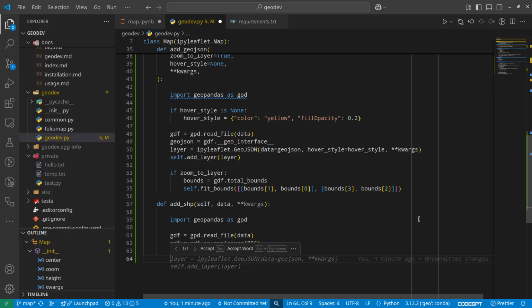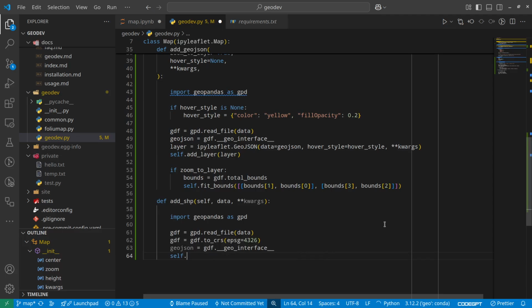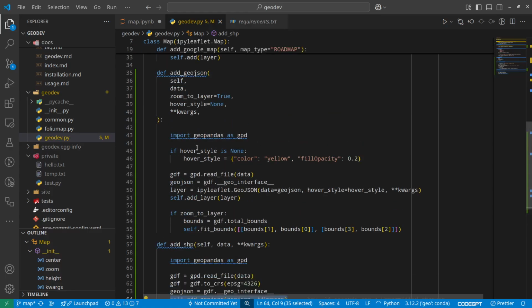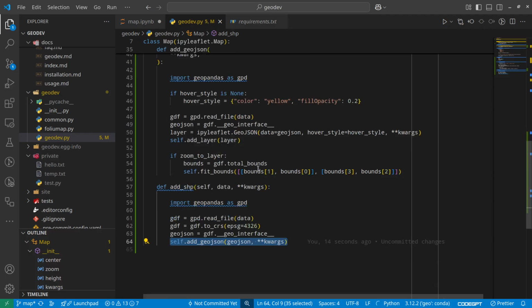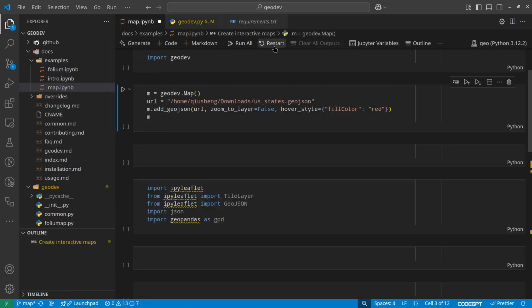So we can just use, look at this, self.add_geojson, GeoJSON keyword argument. So what this one is doing, if you provide an Esri shape file, I'm going to read the data and then just convert it to EPSG 4326, get the GeoJSON, and then I call this function. So in that way, everything that we have created earlier can also be usable. So now let me show you how we test this one. So I'm going to just restart the kernel.